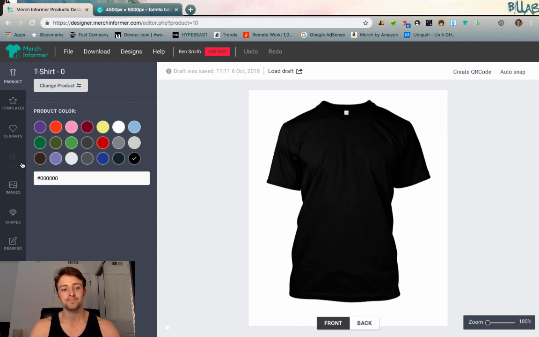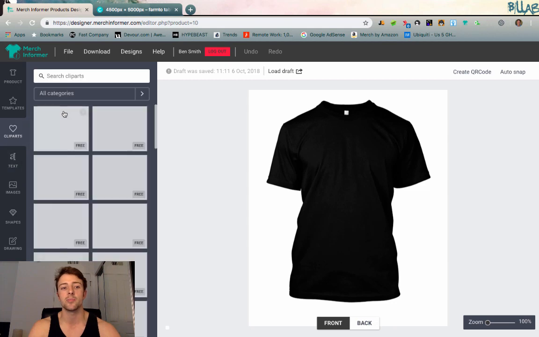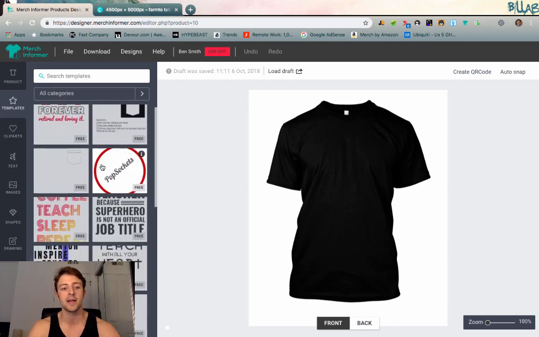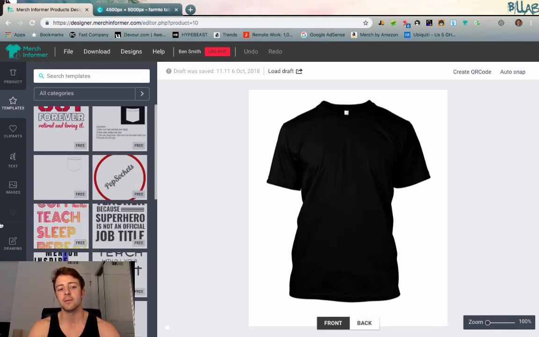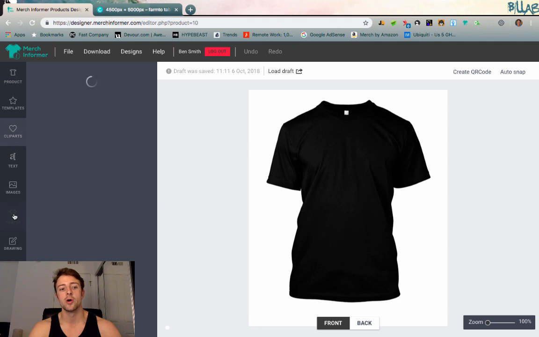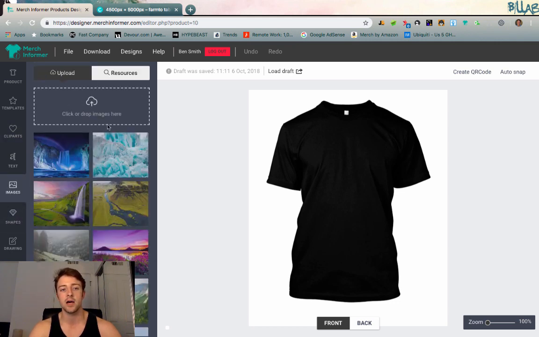So a lot of this stuff can be done in Photoshop, but if you guys aren't well versed in Photoshop or don't want to take the time yet to put into that, this makes it really quick and easy. So I'm just going to show you guys a simple example, but you can do everything from adding text, adding clip art. There's even free templates in here that have already been set up. And right now there's not a ton of templates, but the nice thing about Merch Informer's Merch Designer is that you can actually upload your own stuff as well. So we can go in, for example, and use the pre-populated shapes, or we can go to images and upload our own right here.